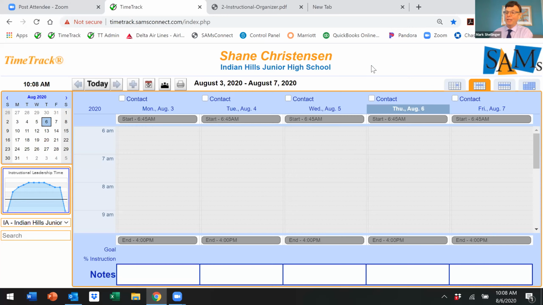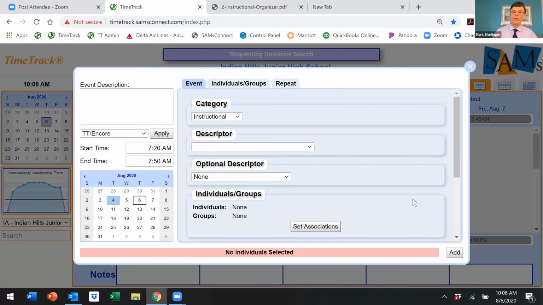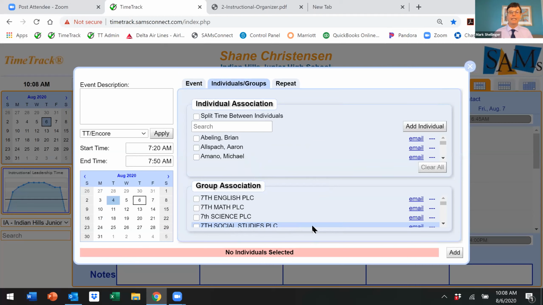So the next thing you want to think about when you're doing your TimeTrack for the new year is, have you put in all the people who you need to track your time with? Now, we all know that when you're entering an event, you set associations, meaning you associate the event with people. Well, what if Brian moved? What if he retired? You want to go in and make sure that you have taken off the people who are no longer on your staff and you've added in the people who are. How do I do that?